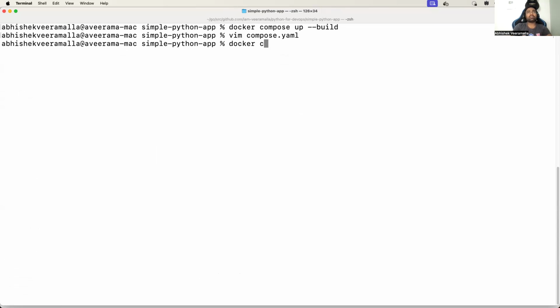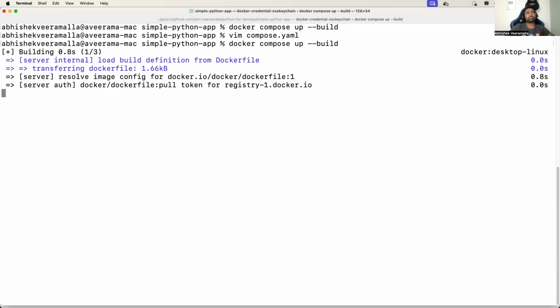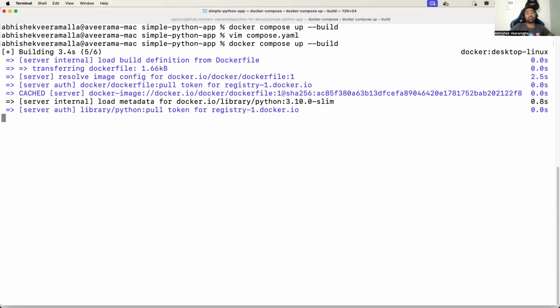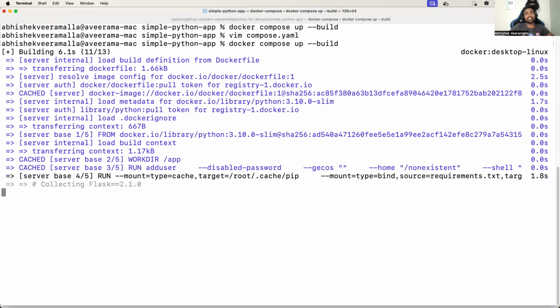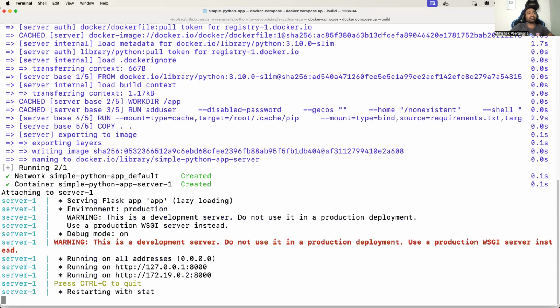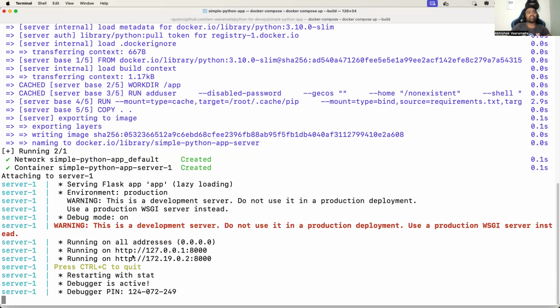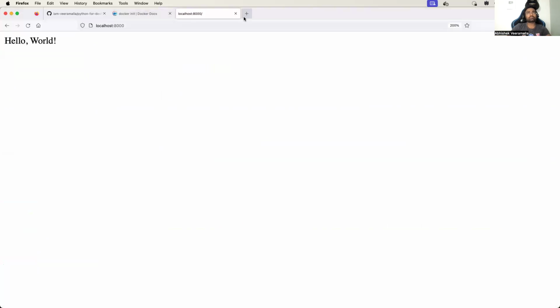So going back, docker compose up --build. So the Docker compose is running, and once it is done, I expect, perfect, now it is working. Now the port mapping is also done. 8000 port on your host is mapped with the port within the container. So let's try to access the URL that it provided. Hello world. So we got the output here.